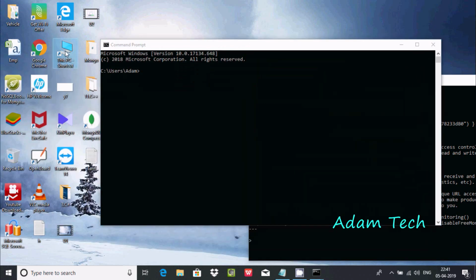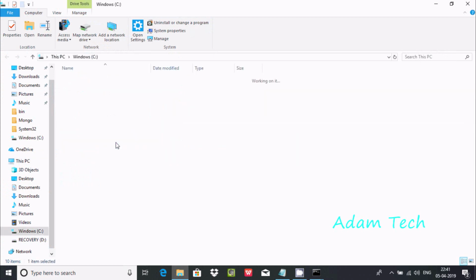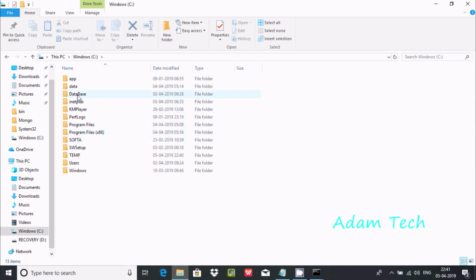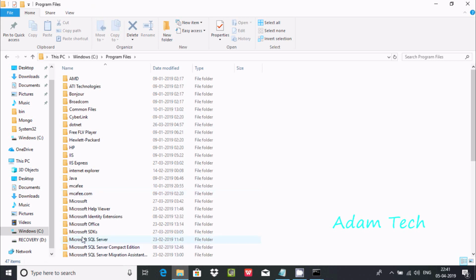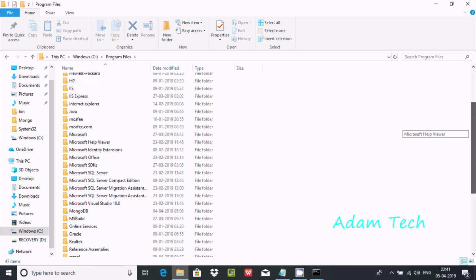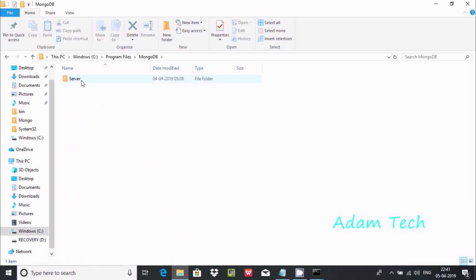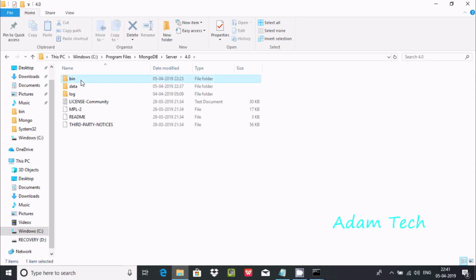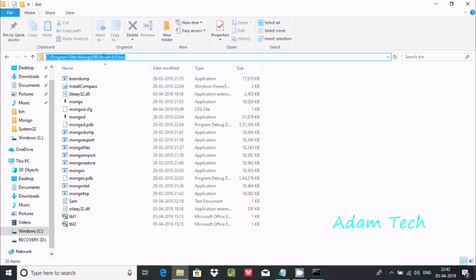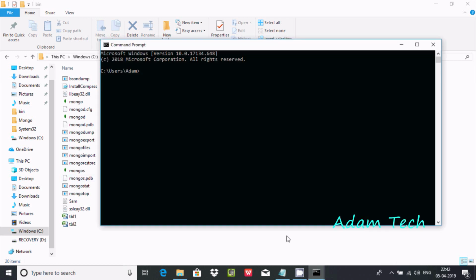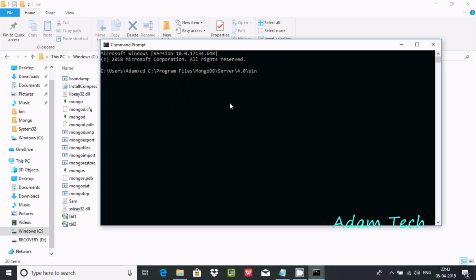Next, let's go to Program Files, where you can find the Mongo folder, then Server, then bin. This location I'm going to copy. Let's give cd and paste it here. If I press enter, the directory changes directly.